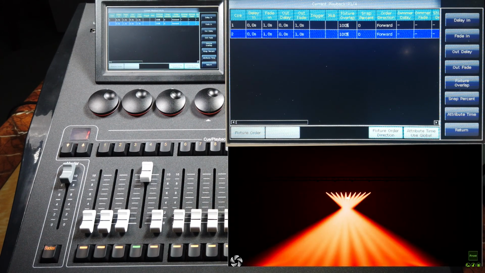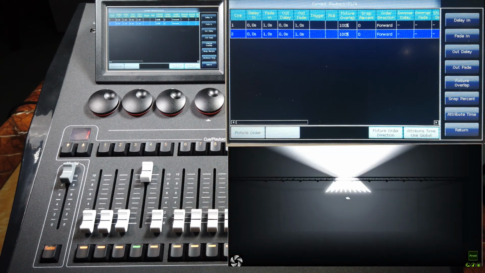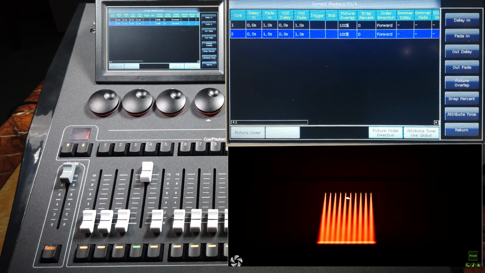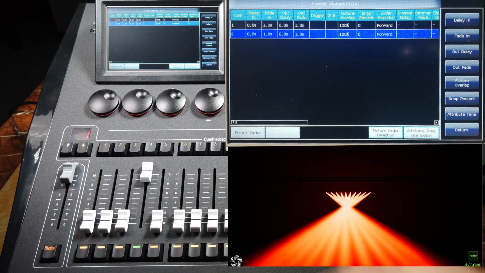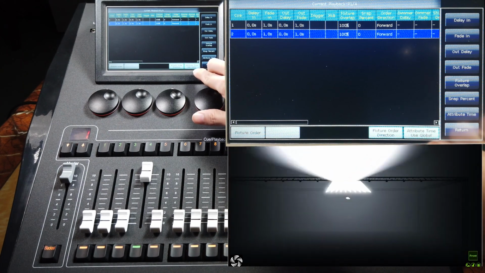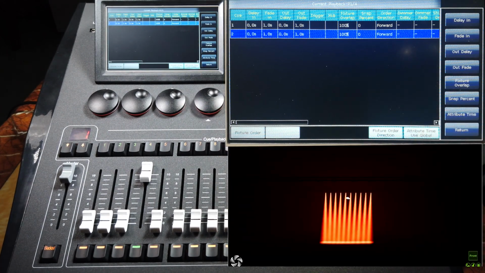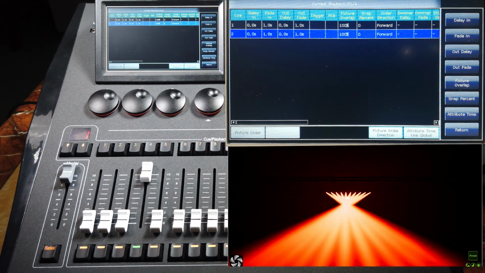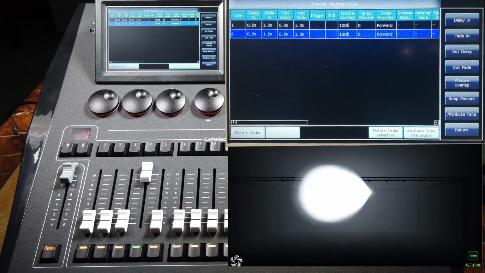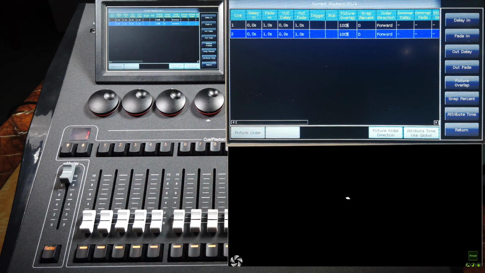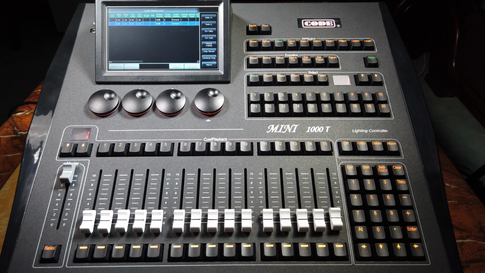And if we want all attribute times to run with global time, then we can press attribute time use global to resume all attribute time. This is the attribute time for playback.